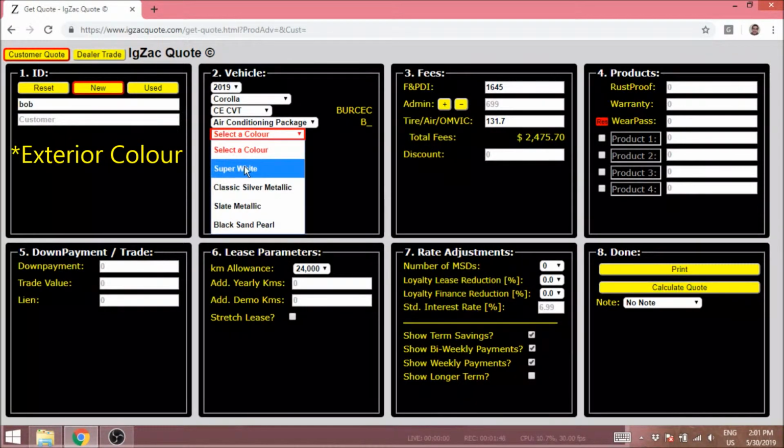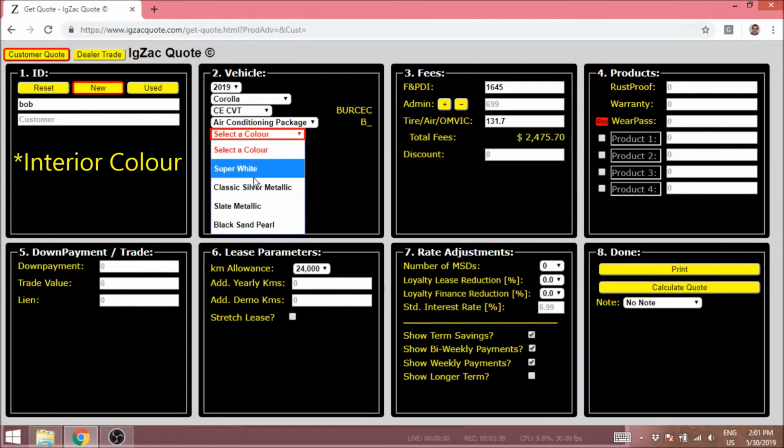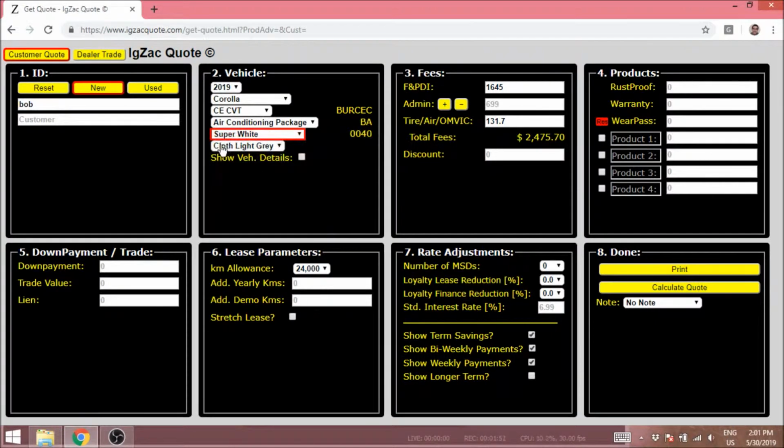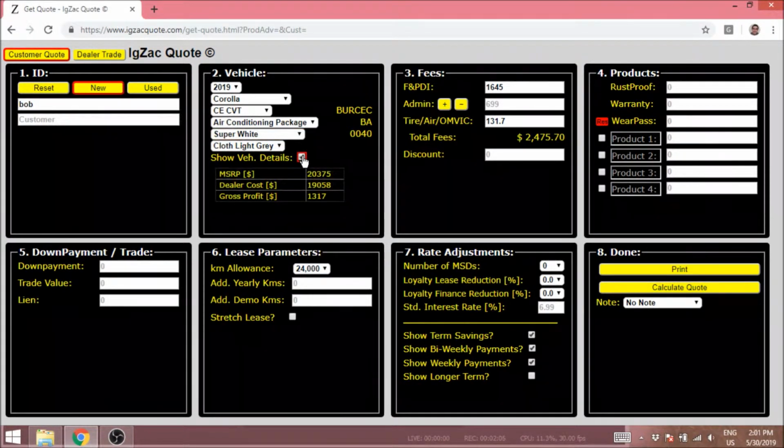We select an interior color, and there's only one exterior color, so you'll see that one will be pre-selected for us. If there were more options, it would require us to select an exterior option. As we're selecting the vehicle, vehicle-related code information appears, and showing vehicle details show you the MSRP, dealer cost, and the difference between the two as a quick reference.